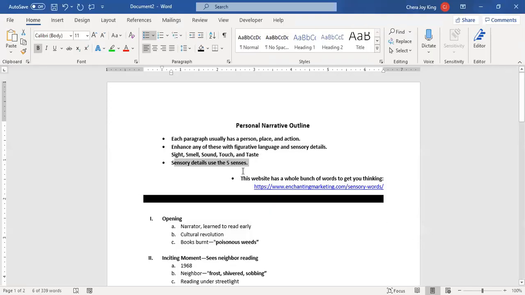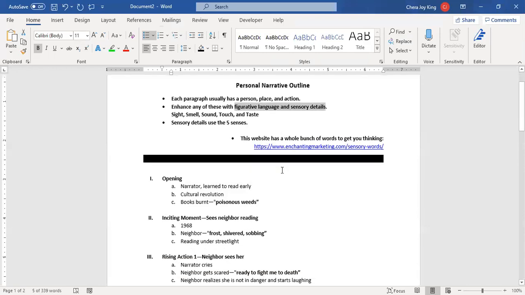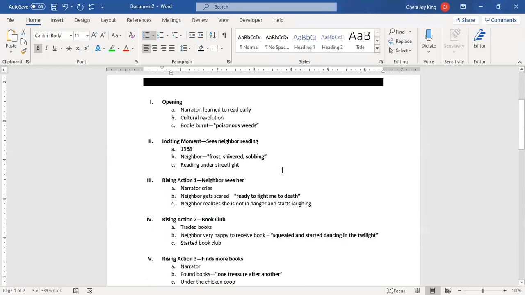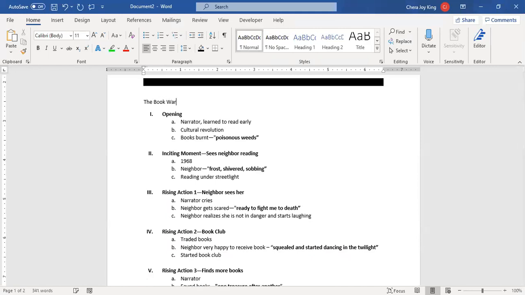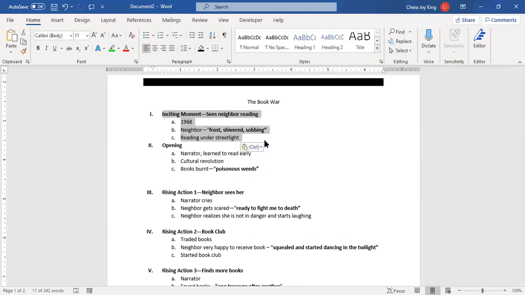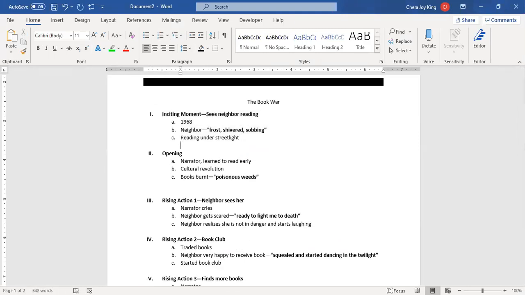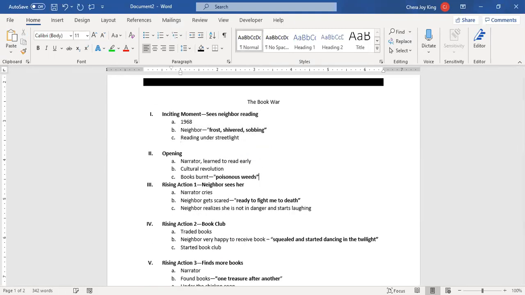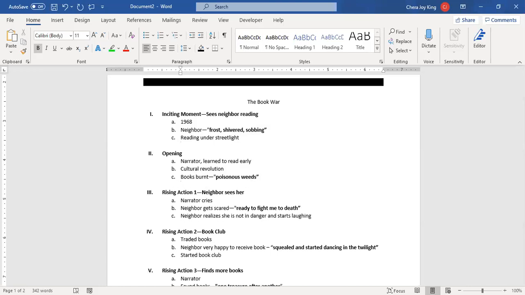What I want to talk about today, though, is the outline. So, of course, we've talked about person, place, and thing, and figurative and sensory details. I'm using the book War here as our guide. In fact, I should probably write War up here. So normally we start with the opening and the inciting moment. These two are actually reversed. So it's almost like the inciting moment goes up here and then the opening comes after it. And this is pretty common, but I just wanted you to understand that these two are switched.